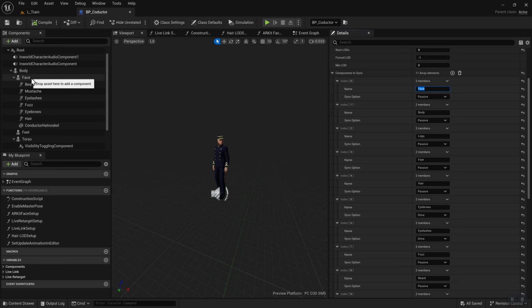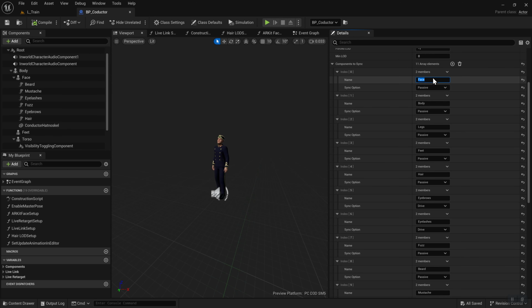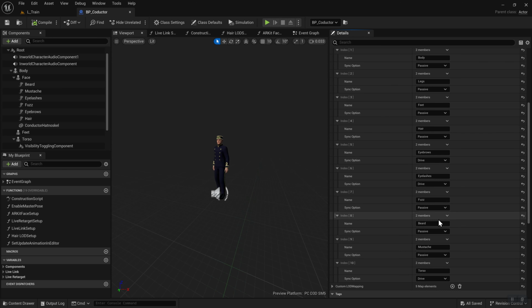So face matches up with face. If you change this to face 2, you'll probably want to change that to face 2. You can rearrange the order of these in that way just by hitting delete and typing in the word of what you want to swap it with. I've rearranged them so it's face, body, legs, feet, hair, eyebrows, eyelashes, fuzz, beard, mustache, and then finally torso.